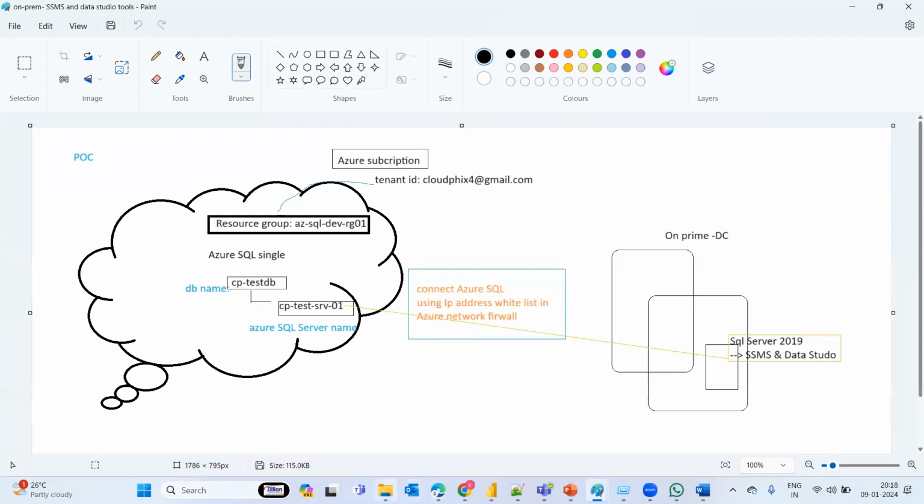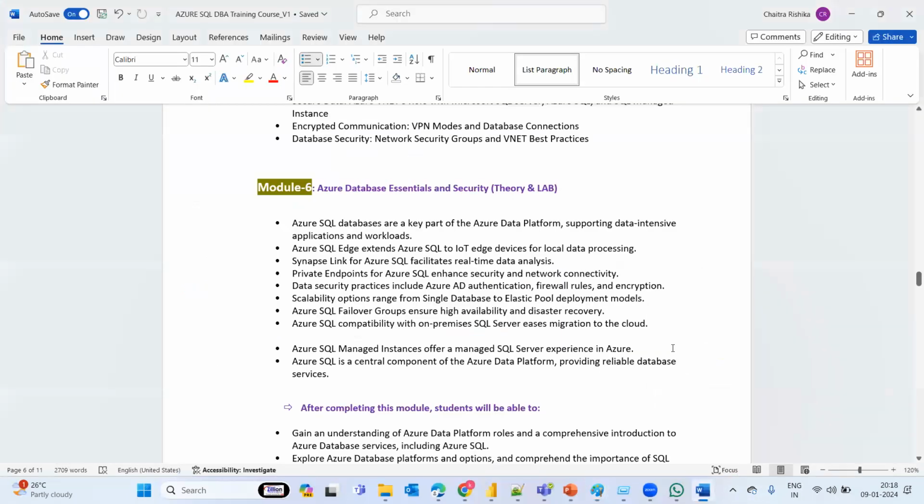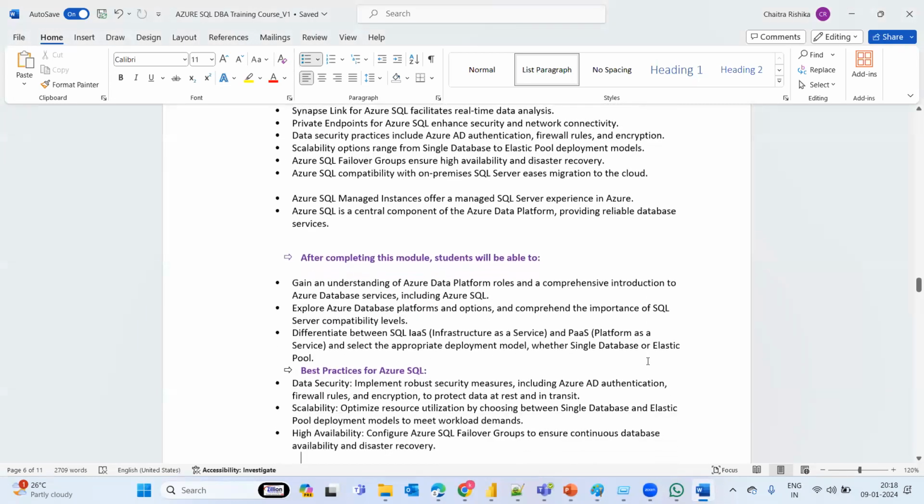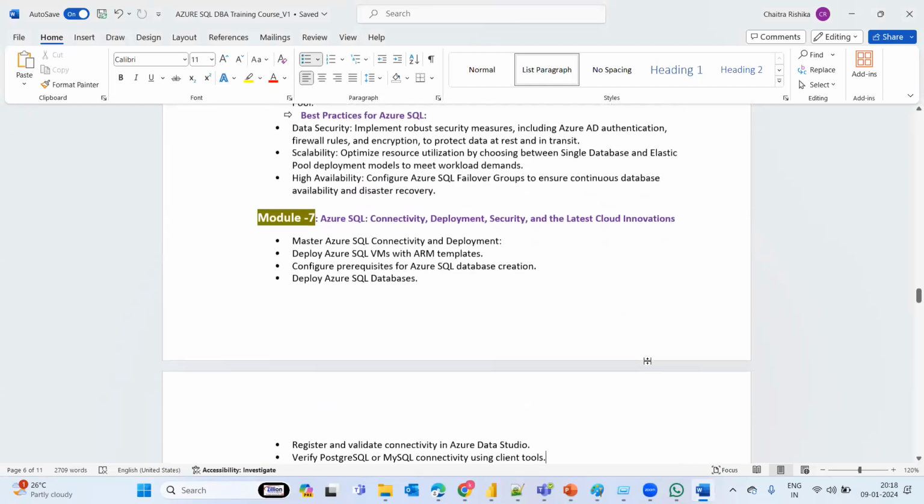Apart from that, what exactly are we going to cover? Basically, I want to explain each and every module in detail: what we are going to do, and what the output is going to be. Module 7 is basically implementing connectivity, deployment, security, and the latest cloud innovation.